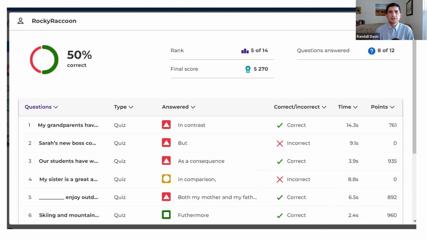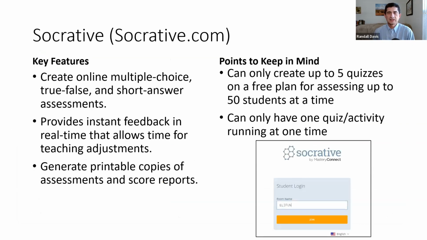The next one I want to talk about is Socrative. Socrative is a really nice online service that allows you to create multiple choice, true/false, and short answer assessments. It provides you feedback in real time. One of the things I'm going to mention in a minute is that it's not only used for online learning, but you can actually generate printable copies of your assessments.